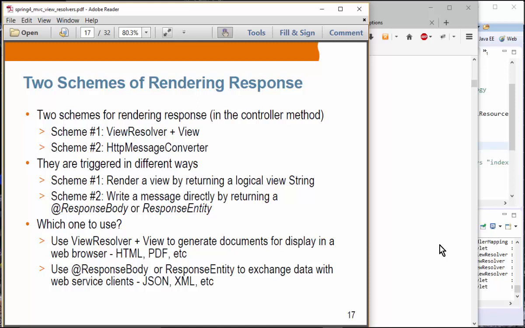The second scheme is that we can actually use response body and response entity. We touched upon that a bit, right? In this case, there is what is called the HTTP message converter class involved. So scheme number one is basically rendering a view by returning a logical view string. In scheme number two, we are returning a response body. We are returning something annotated with response body, or we can actually return a response entity object directly.